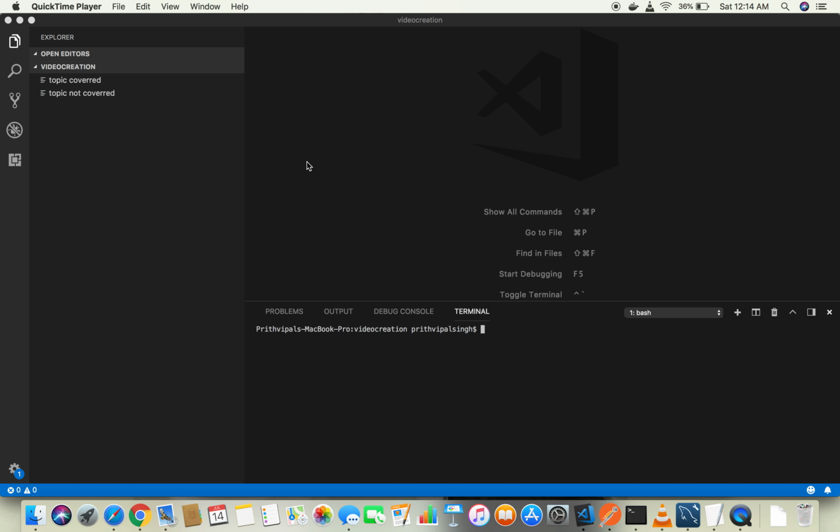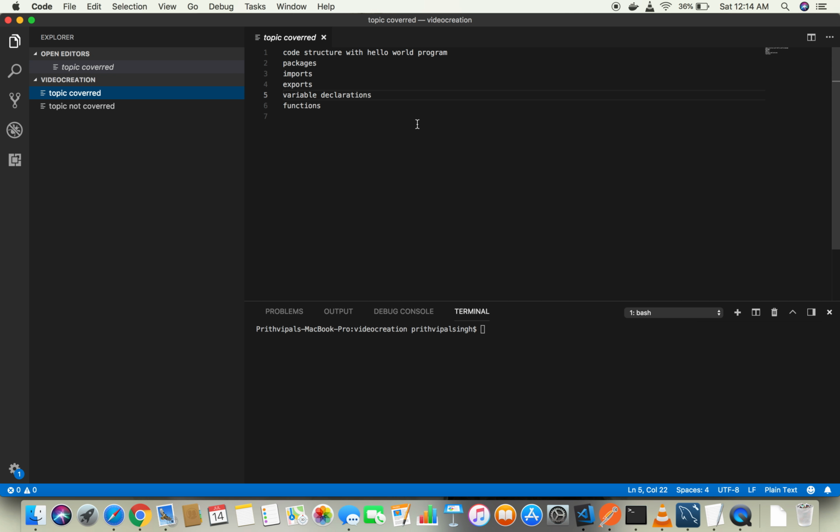We will understand very basic concepts of Go as part of this video. We will cover Go code structure by using the Hello World program. We will understand packages, we will import a package, and we will see how to export names. We will also give an introduction to variable declaration. And finally, we will end this video by understanding functions.